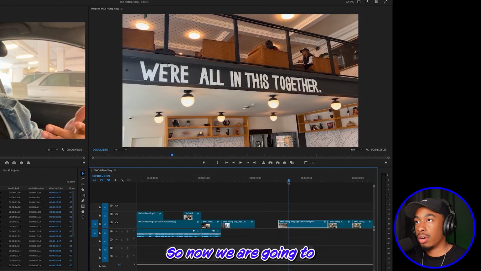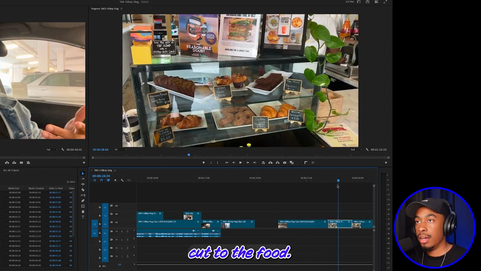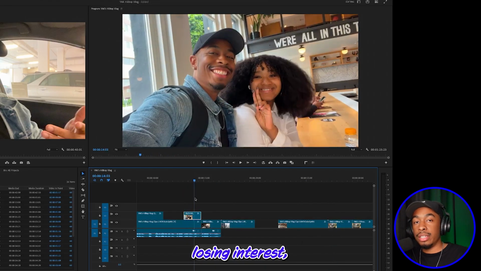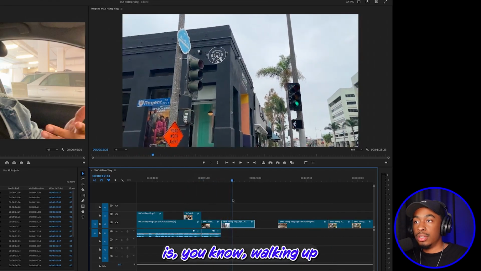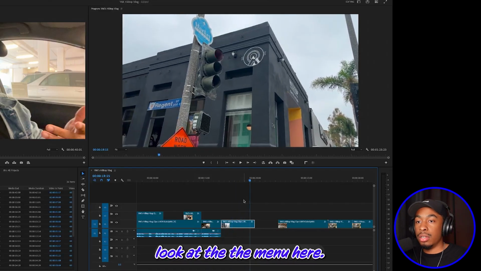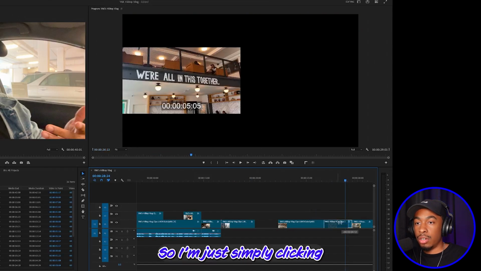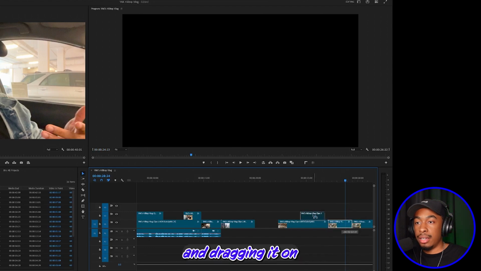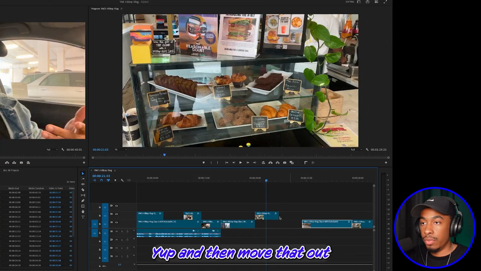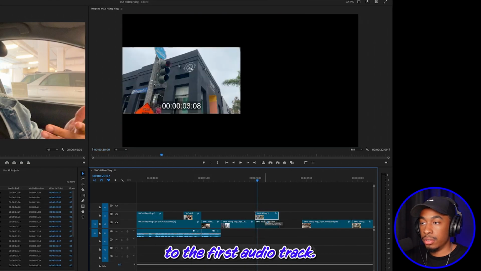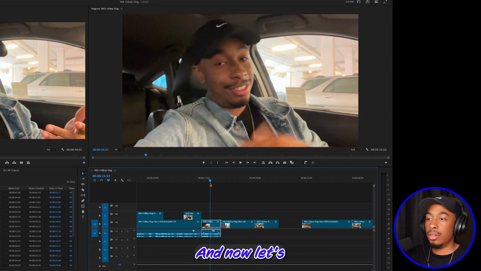So now we are going to cut to the food. Honestly, before people start losing interest, what we're going to do is walking up, and then we're going to look at the menu here. This is the food. We're going to cut to a food shot. So I'm just simply clicking and dragging it on over here. You guys can do the same. This is clip number 7. Yep, and move that out of the way. And then we can bring this down to the first audio track. And now let's see how that looks.